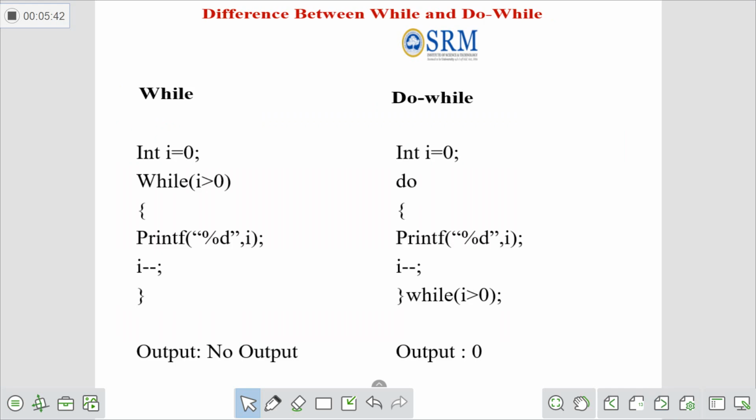Here an example is given. Assume int i = 0; while (i > 0) printf("%d", i--). So what happens? First the condition is checked here. i is initially 0, so the condition is not satisfied and it does not execute anything. So no output is produced.